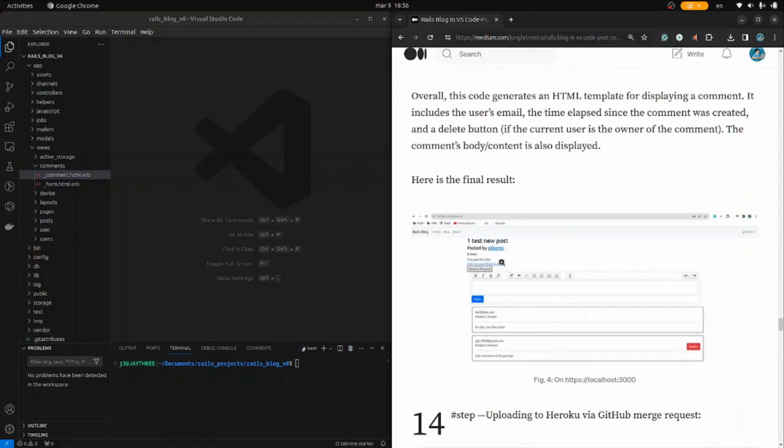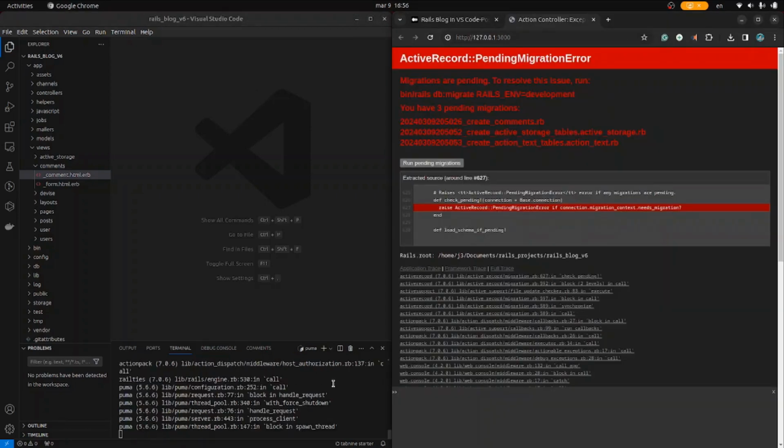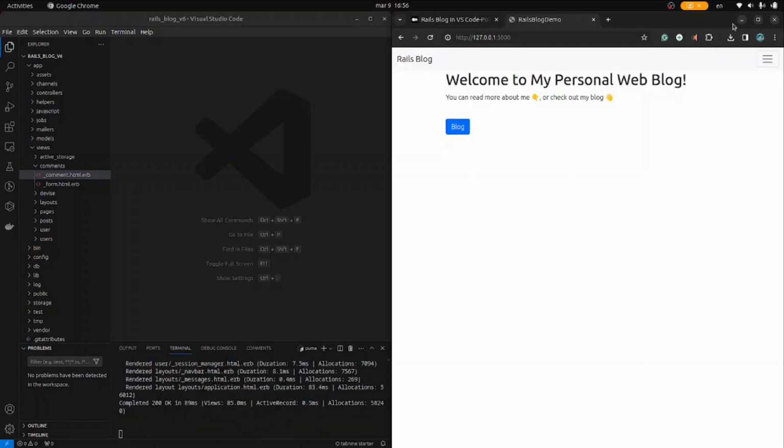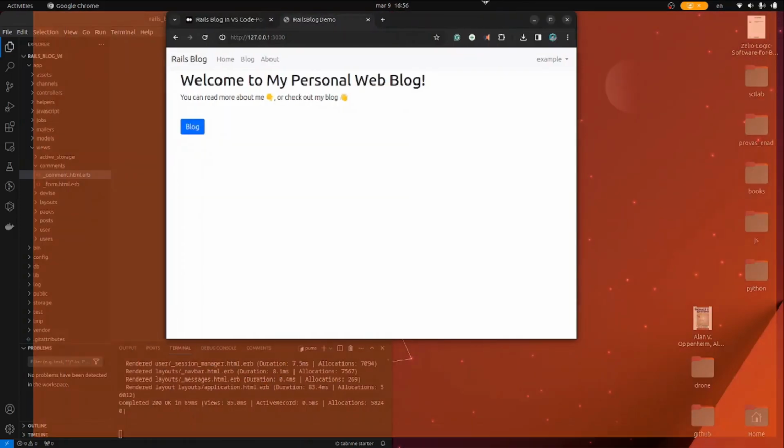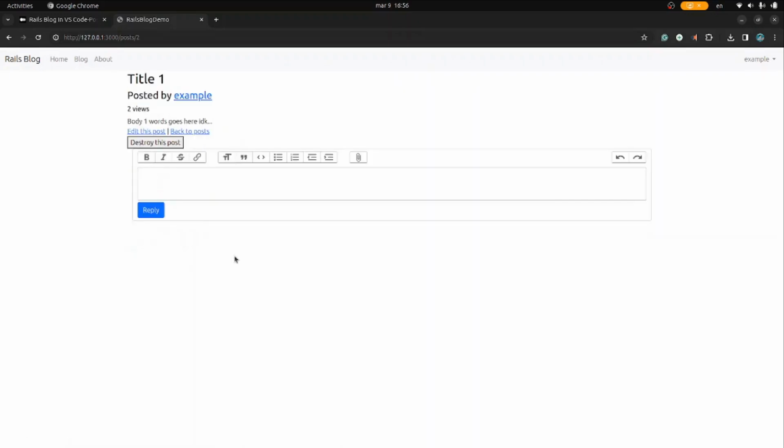Step 14, and there you have it. Let's see if everything is working fine. Rails s to see if everything is fine. Hope so. Let's see. Fine. Let's run the pending migration. Okay, now let's see. We have example, login, blog. Let's see. All right, the comments go here.